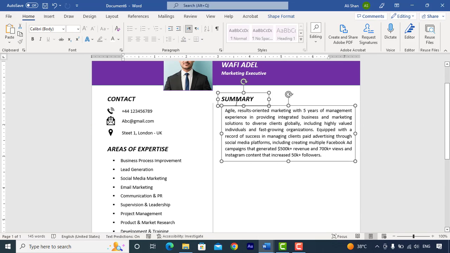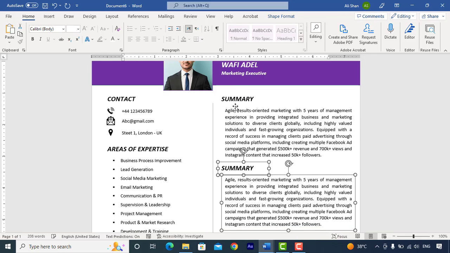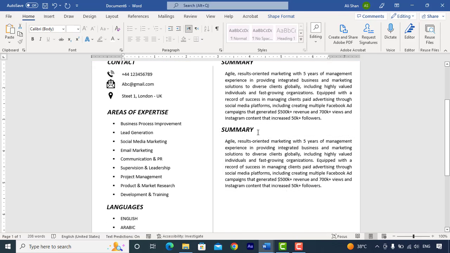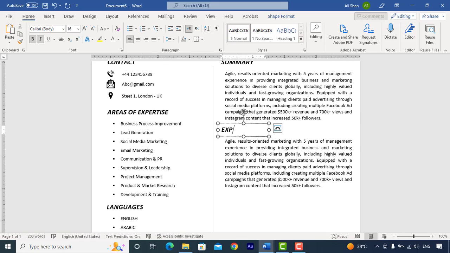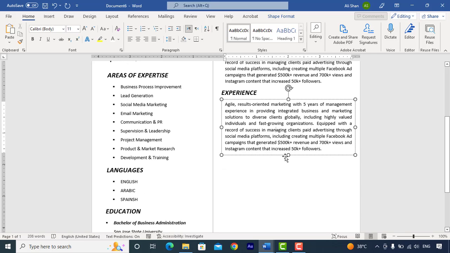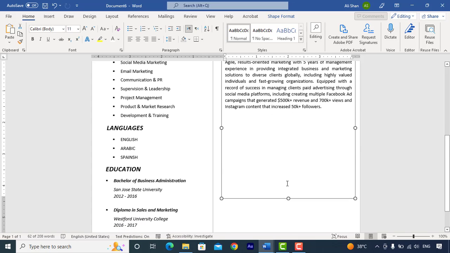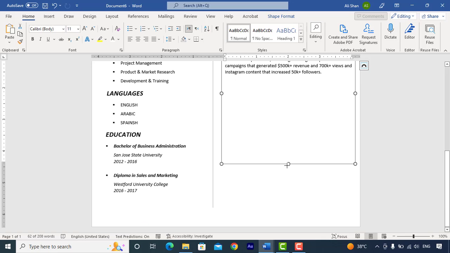After that, just copy the summary heading and summary text box by holding Ctrl button and dragging down with help of mouse. Replace the summary heading with experience and expand the text box. In text box, you can mention your experience details such as your position, employer name, duration, and responsibilities.